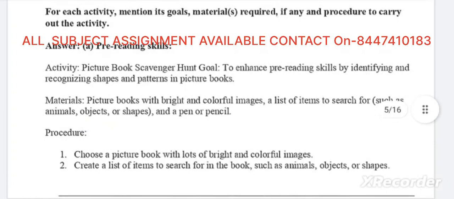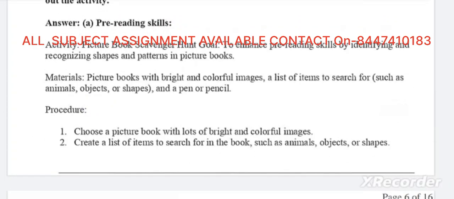First is pre-reading skills. Activity: Picture book scavenger hunt. Goal: to enhance pre-reading skills by identifying and recognizing shapes and patterns in picture books. Materials: picture books with bright and colorful images, a list of items to search for, such as animals, objects, shapes, and a pen or pencil.